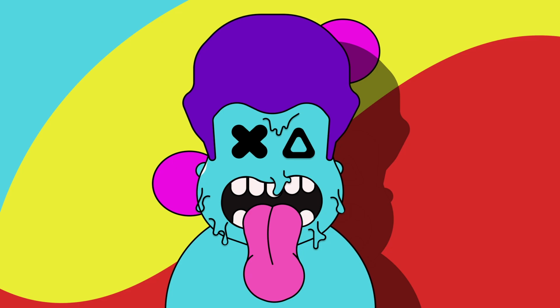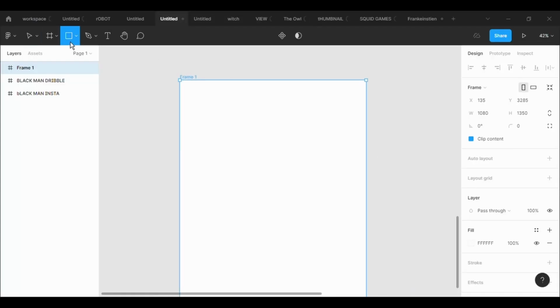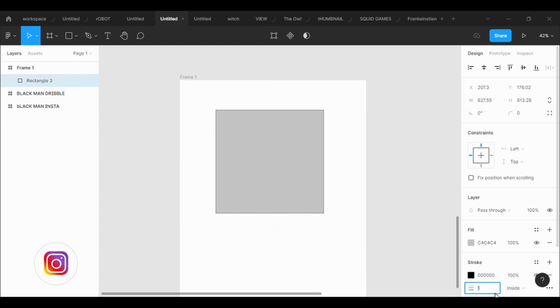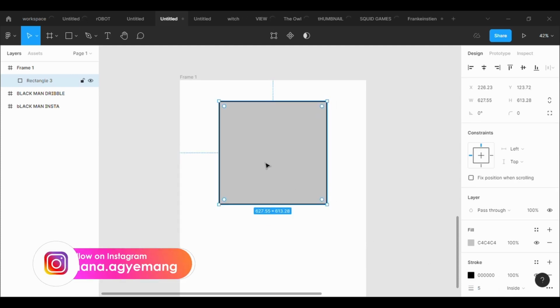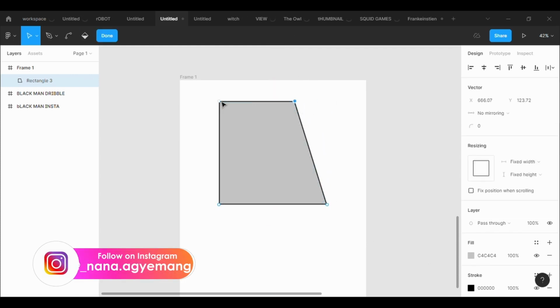Let's go! With a frame of 1080 by 1350, let's draw the hair of the jelly doll using the rectangle tool and reshape it using the anchor point.